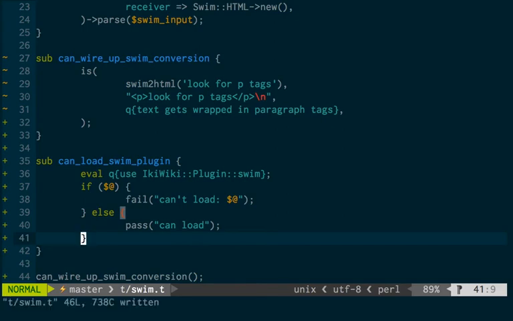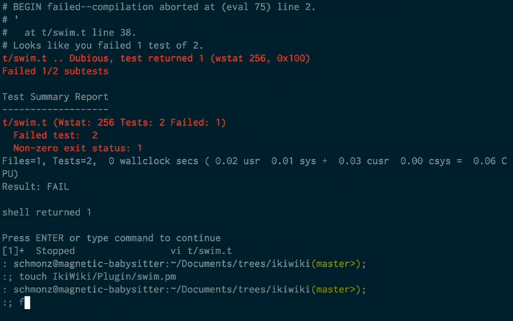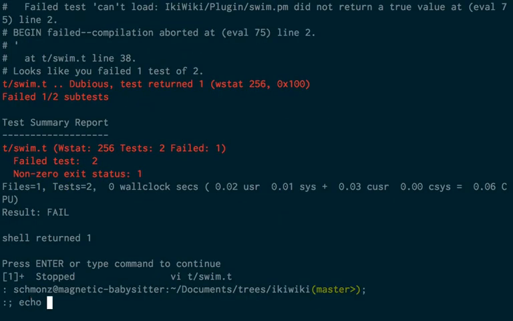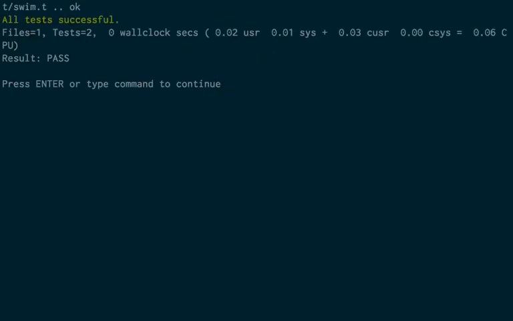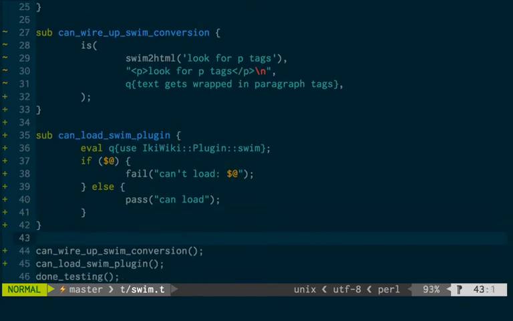Okay. So, simplest thing I could do to make that file exist would be to touch Ikiwiki plugin swim.pm. But here's that Perl thing where it has to return true at the end, so let's go with putting a 1 on the end of it. Sweet, a plugin works, we're done, ship it, yay. Not really. Okay, so now we can load the swim plugin.